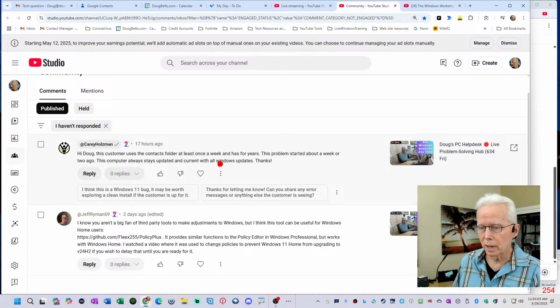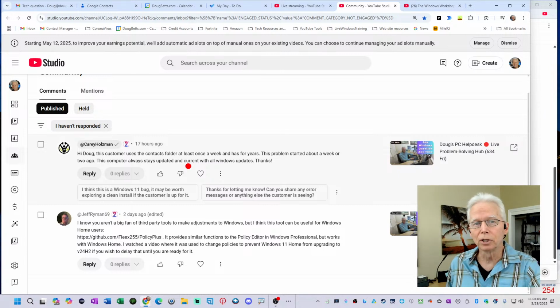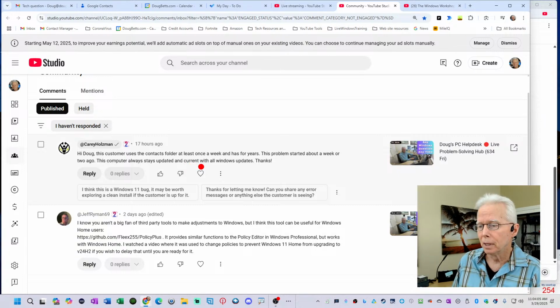This problem started about a week or two ago. The computer always stays updated and current with all Windows updates. Thanks. This gives me the clue that this computer is probably under Kerry's management. He does service contracts where he checks up on updates and performs backups manually as part of his contract service to his clients. So I suspect it's probably one of those.